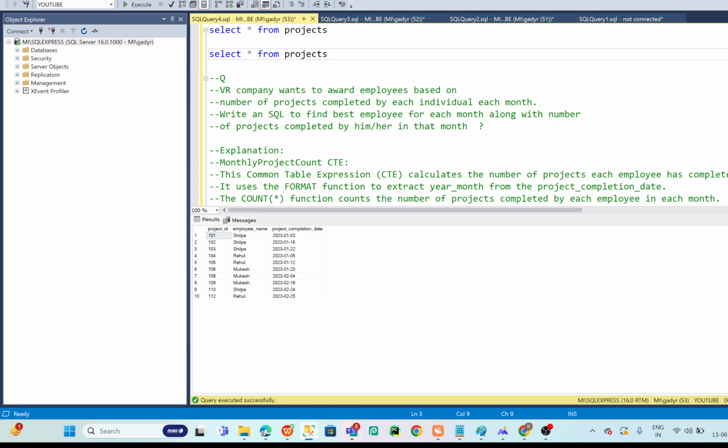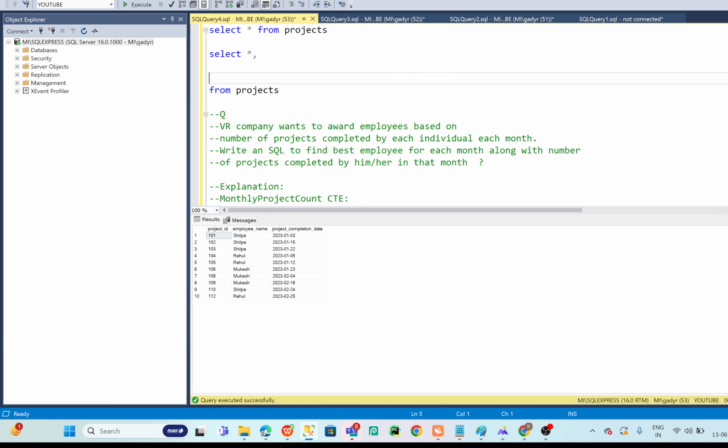The function name is format. This will help you to extract a particular part from the date. We have many functions. DATEPART is there, which will help you to extract some part of the date. The latest function is format. Format will also work the same as DATEPART.